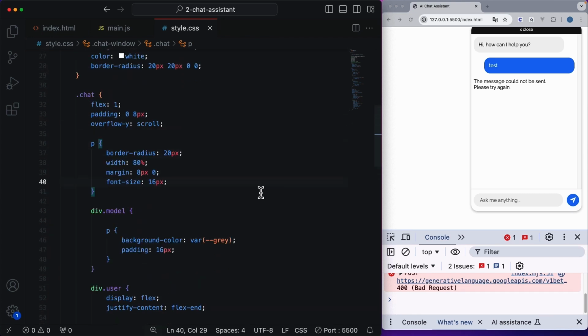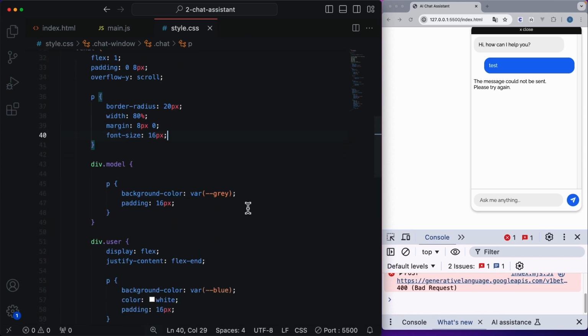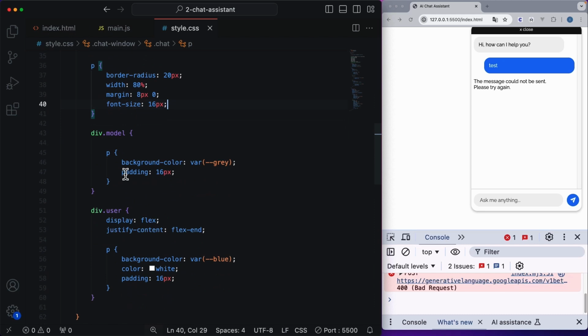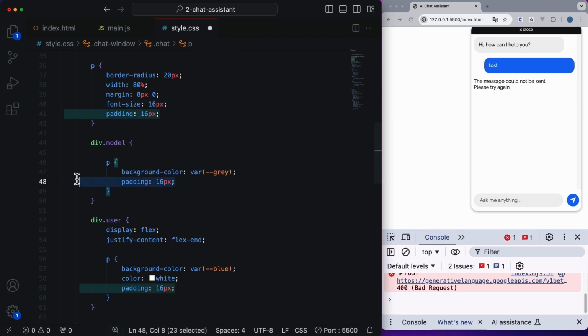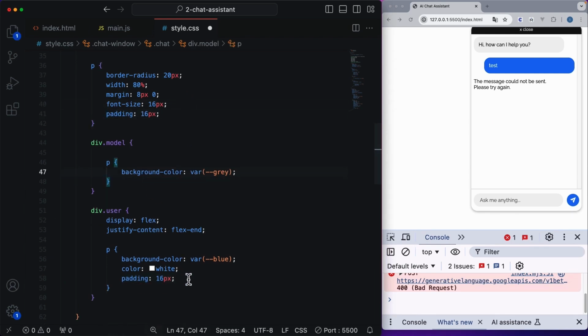Let's remember that inside the chat element, we have the paragraphs. Here you can see that the error element does not have the same padding. This is because we set it individually on the model and the user classes. We didn't have to do that. So I'm just going to set it here for all the p elements, and we can remove this one and remove this one. We save this, and now we see this aligned with the other messages.